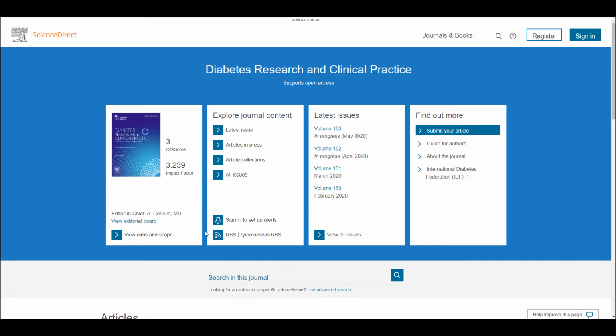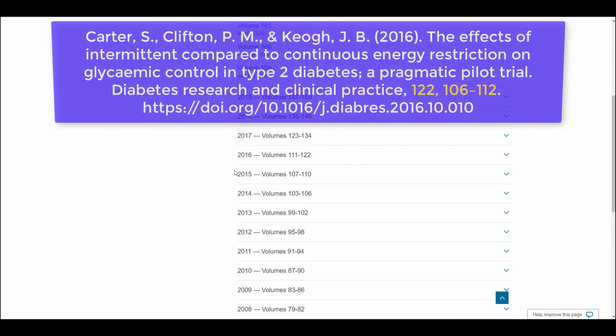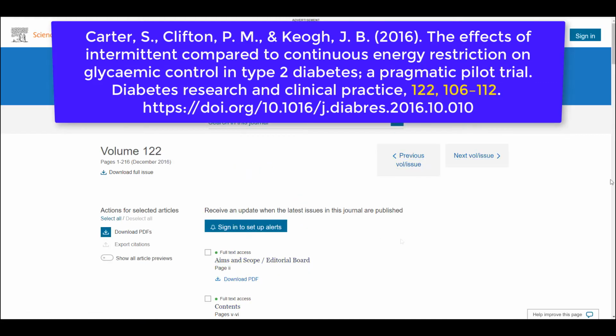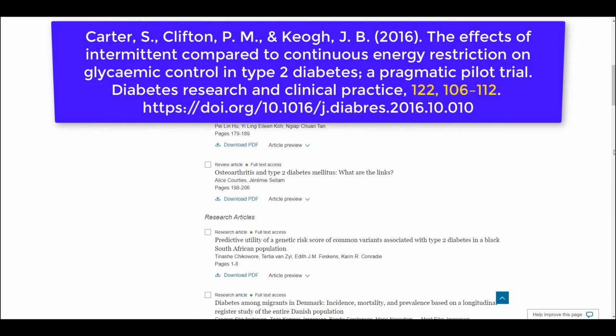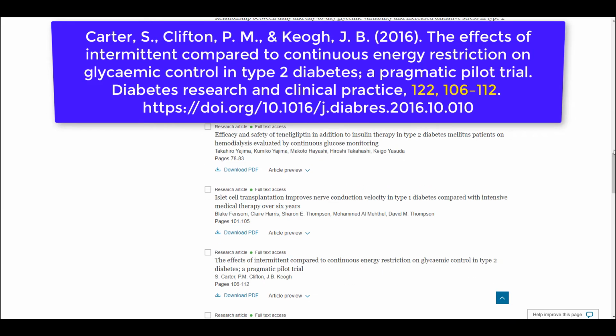This will look different depending on the journal. I can access all issues, and then I can use my citation information to drill down to the volume and issue that I need. Scrolling to page 112, I can find the article that I need.